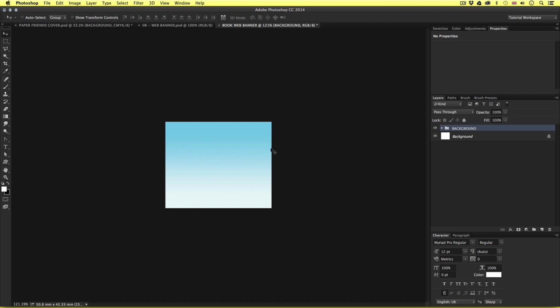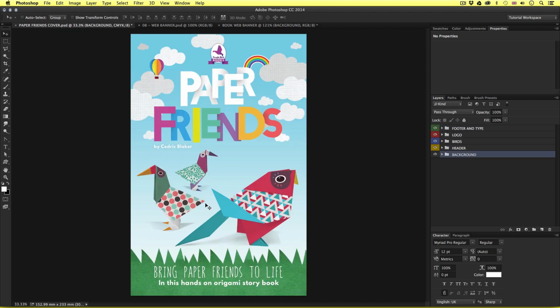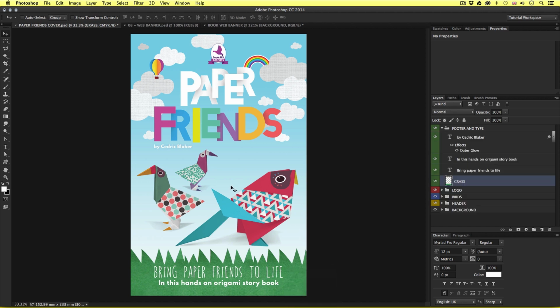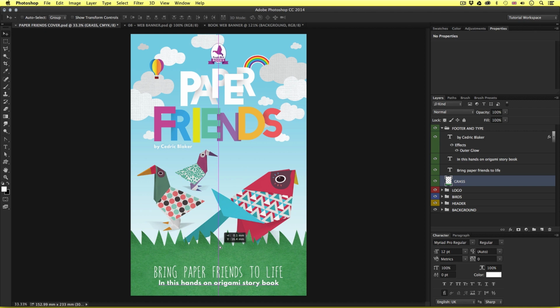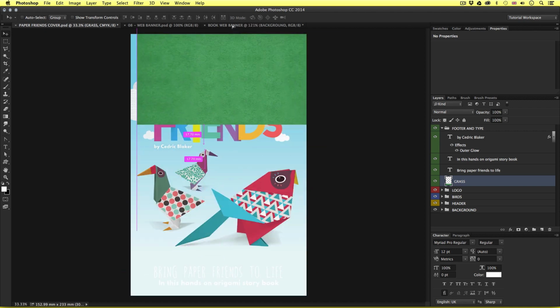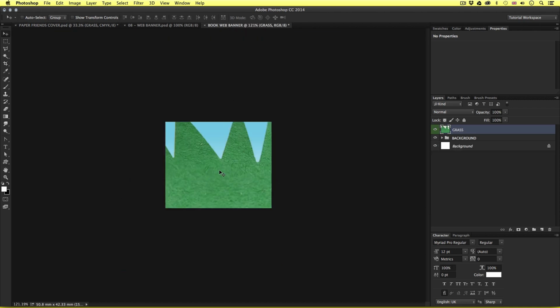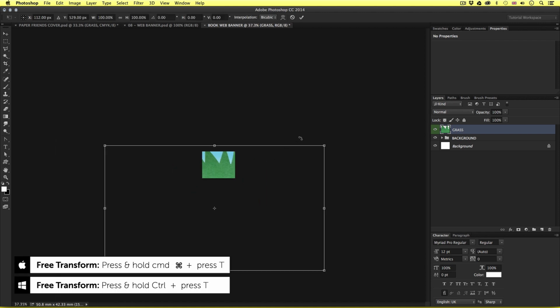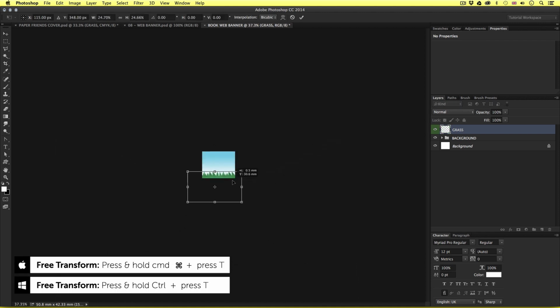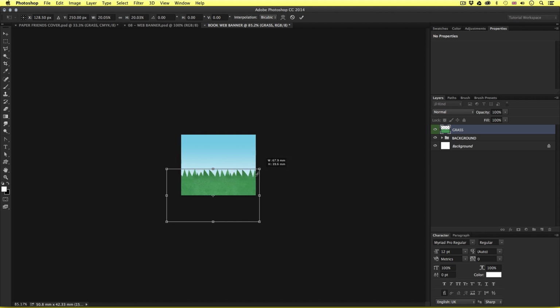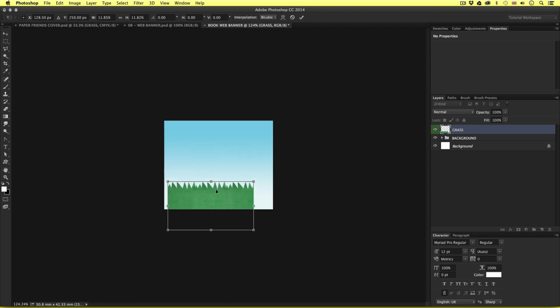That's the background. Next I'm going to pull in the grass. I'll come back into the book cover design document. With the move tool, I'll right click on the grass and select the layer. I'll then click in the canvas area and drag up into the web banner tab and drop it in. Again, I'll need to press Command T and zoom out and scale down. This time, however, I'll scale down quite a lot. I don't want the grass to be too big here, so I'll scale it down like so.